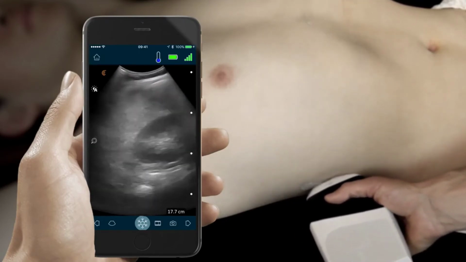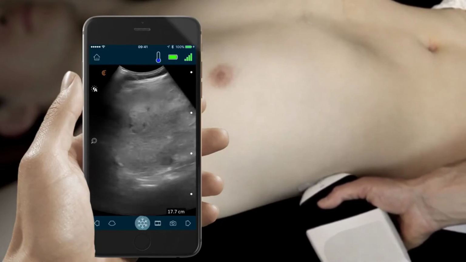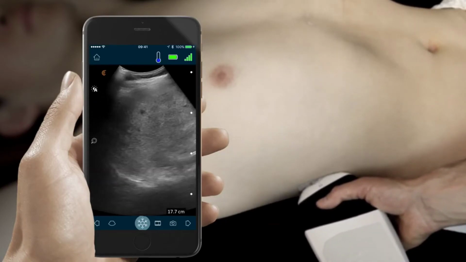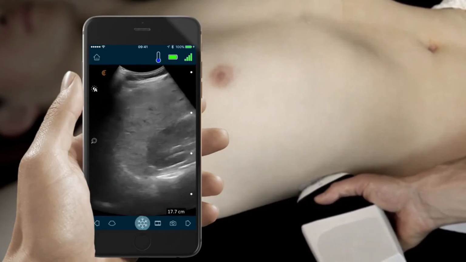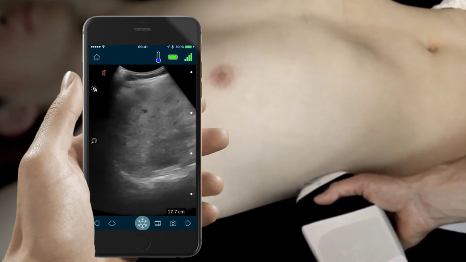Finally, we will turn our attention to the diaphragm, looking at the liver-diaphragm interface and looking for any sign of fluid on the opposite side of the diaphragm.